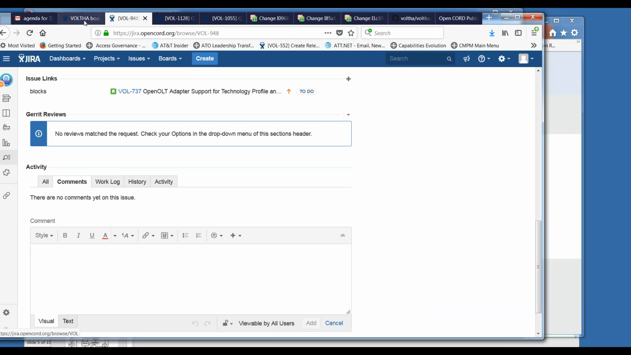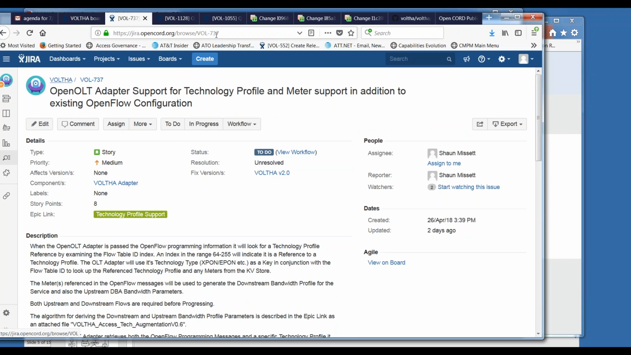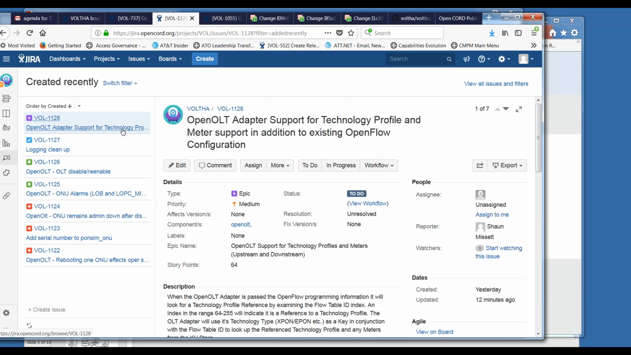The other issue that came up: Shad had reassigned VOL-737 back to me because he wanted a little more decomposition, and he suggested making it an EPIC with some stories. This is basically the handling of technology profiles and meters in the Open OLT adapter. I have created an EPIC for this one, and I'll create some more stories today, decomposing it a little further. Is there any opposition to that? If anyone has any issues, just let me know.